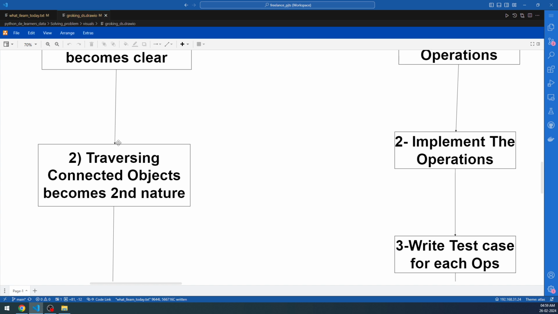Traversing connected objects becomes second nature. This point, traversing connected objects, if it is new to you, then you are in for a treat. You are going to see a lot of ways in which we are going to use this traversing.